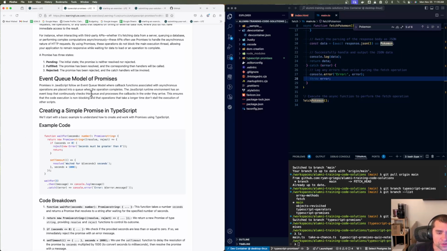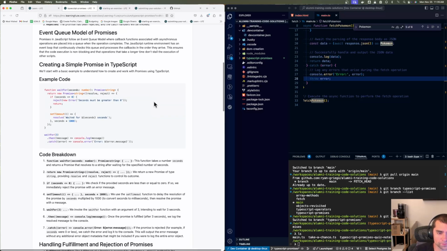Promises in JavaScript follow an event queue model where callback functions associated with asynchronous operations are placed into a queue when the operation completes. The JavaScript runtime environment has an event loop that continuously checks this queue and processes the callbacks in the order they arrive. This ensures that the code execution is non-blocking and that operations that take a longer time don't stall the execution of other scripts. So creating a simple promise.